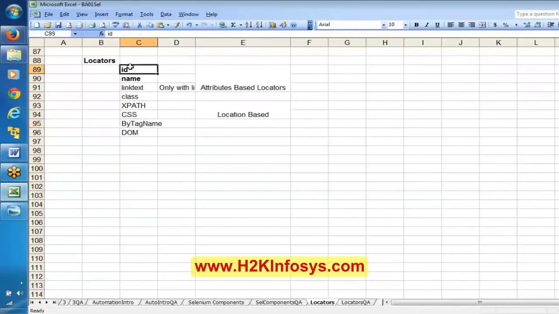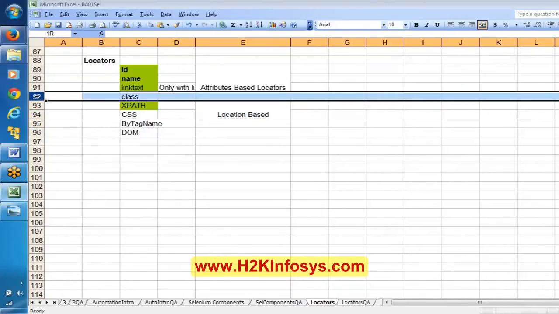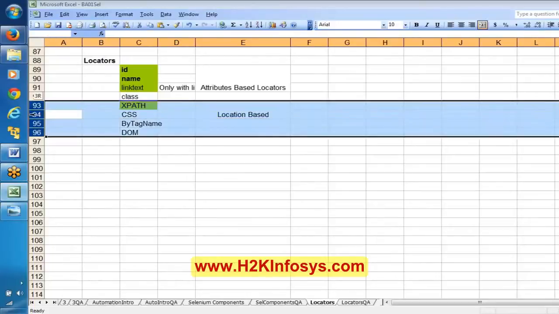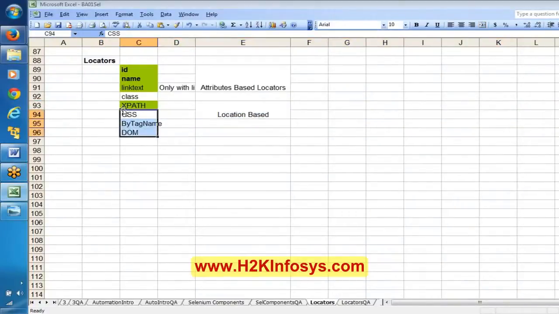Generally, in real time, we use these three and XPath in most of the cases. By using these four highlighted parts, we can complete our scripts. Okay, to be frank, I never used CSS, and sometimes I use class, and to be frank, I never use these three, this CSS, by tag name and this DOM, in reality. But however, we can build the script based on these four things.